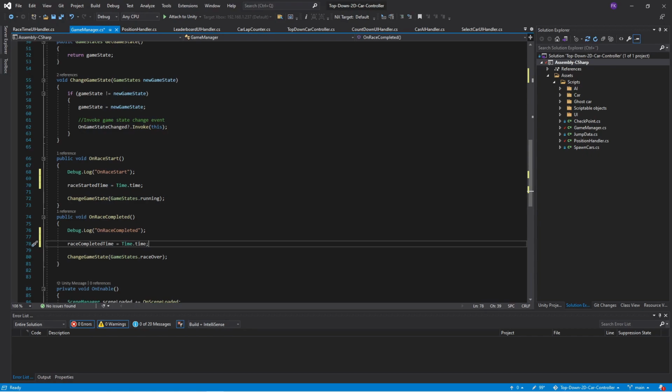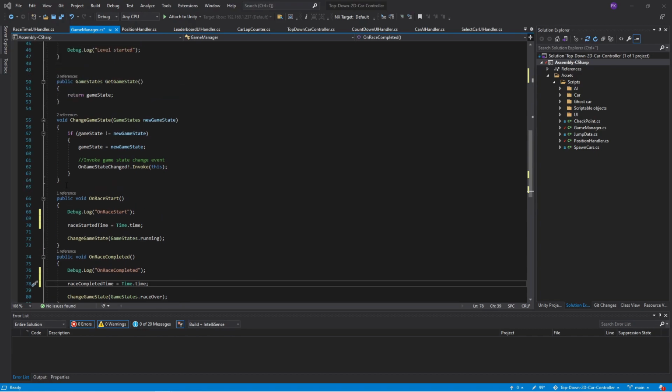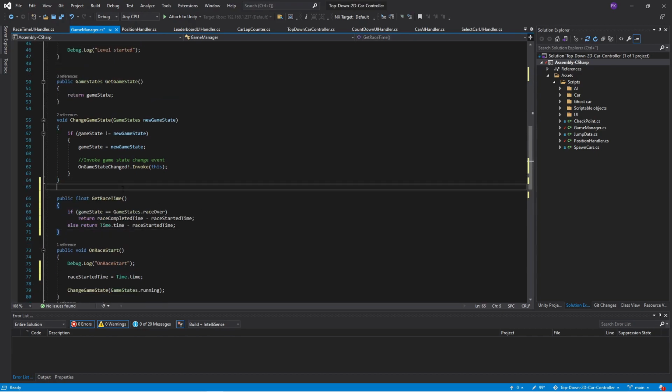And then we want to create a function called get race time. And that's going to be public, so we can use that from other places. And if the race is over, then we will take race completed time minus race start time. That will be, well, how much time has passed. But if it's still running, then we will take the current time minus race start time.